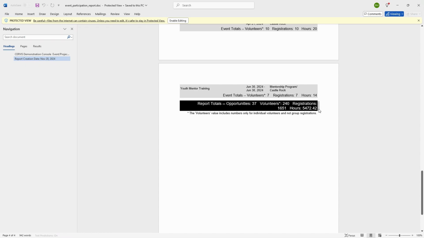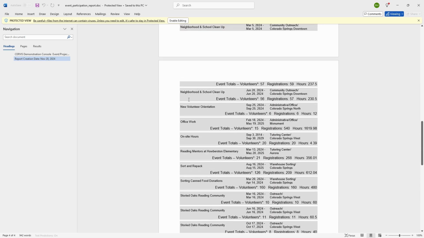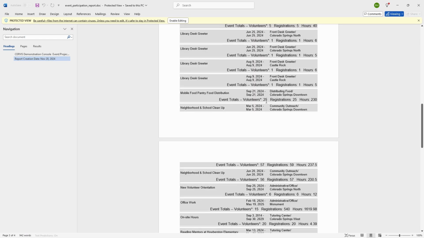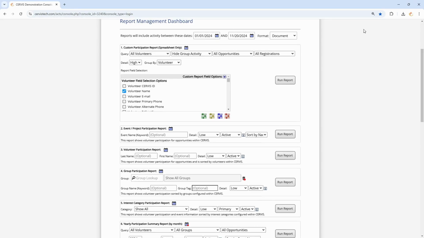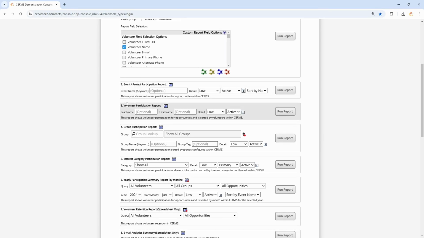Now, you might want that to be presented in a different manner. This particular report is giving us the names of each opportunity and the totals for each opportunity, which might be useful for you, but perhaps you'd rather see that on a volunteer total. So each person and how many hours they served. So that would be basically the next report in the list. Number 3 is volunteer participation report.